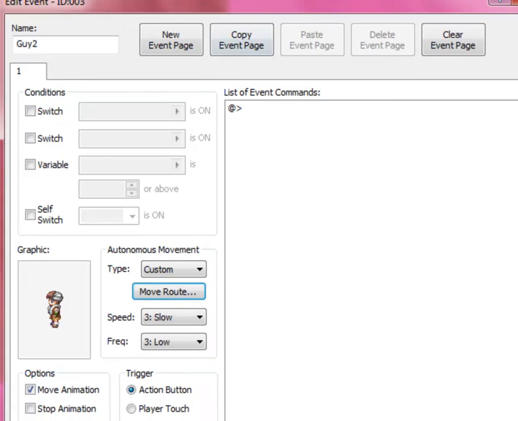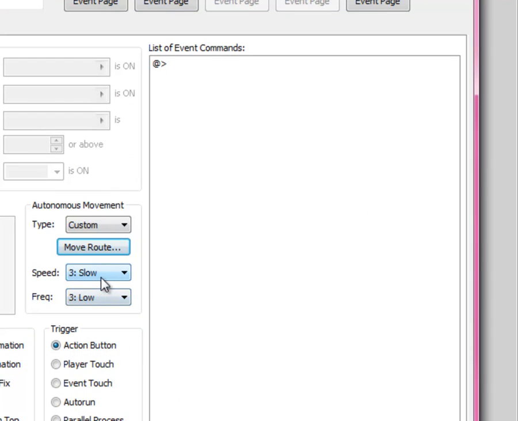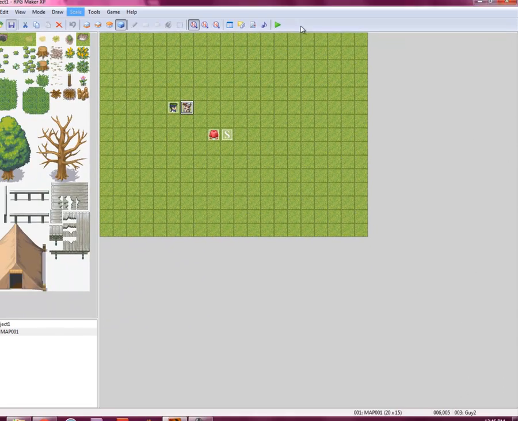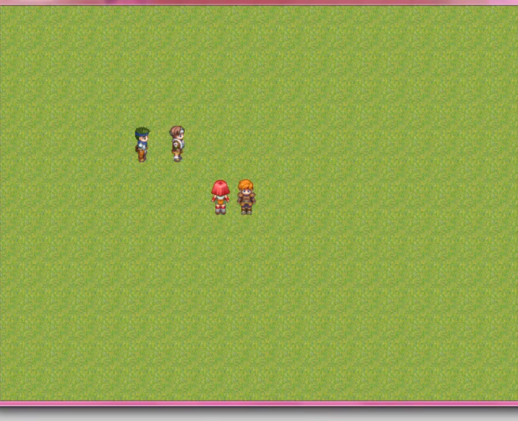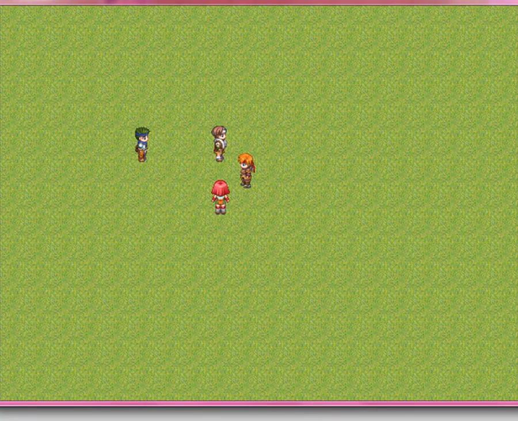So let's make this a bit faster. We'll make him move slow, but he'll move like that. This is just so you can see. You can make it whatever you want. So when you play the game, once it loads, because RPG Maker XP is going slow on this for some reason, as you can see, he's moving, talks to her for a bit, and then he moves back.